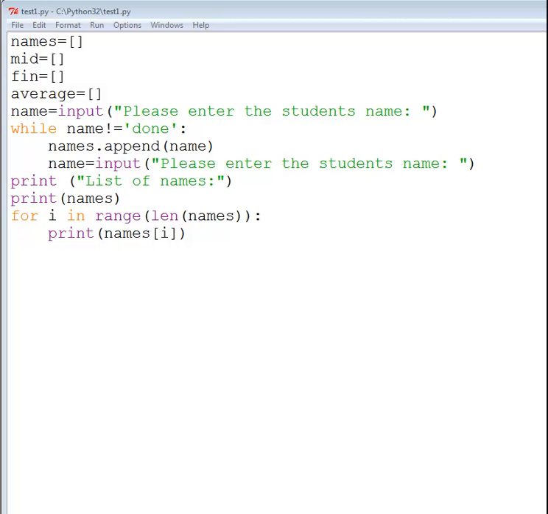So here is an example of what such a program might look like if you were to start this program. What I have up here is I'm declaring an array. I'm creating an array called names, a list, and what this means is the list starts out as empty. There's nothing in this over here. That's where I'm going to store my names. Then mid is where I'm going to store my midterms, final is where the finals are going to be stored, and average for the averages.